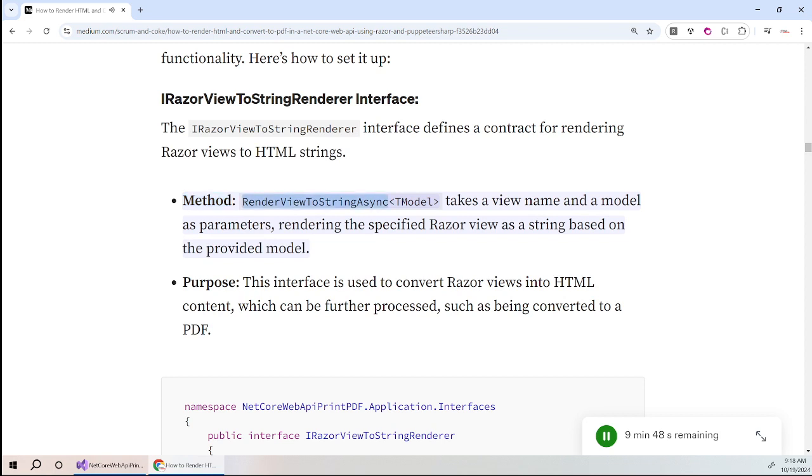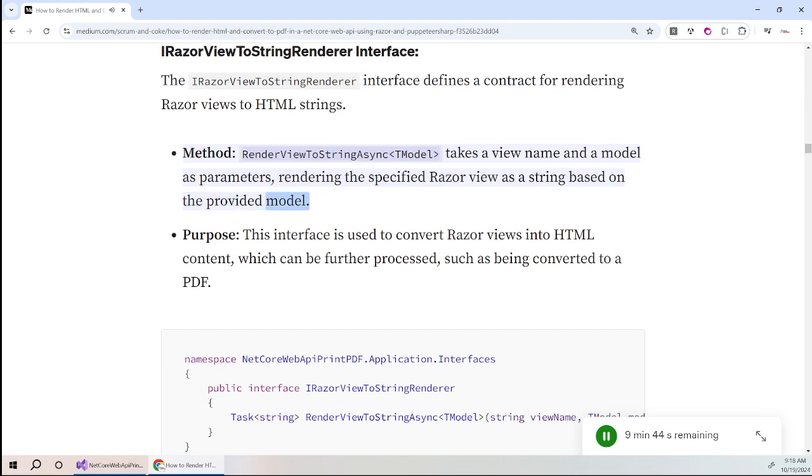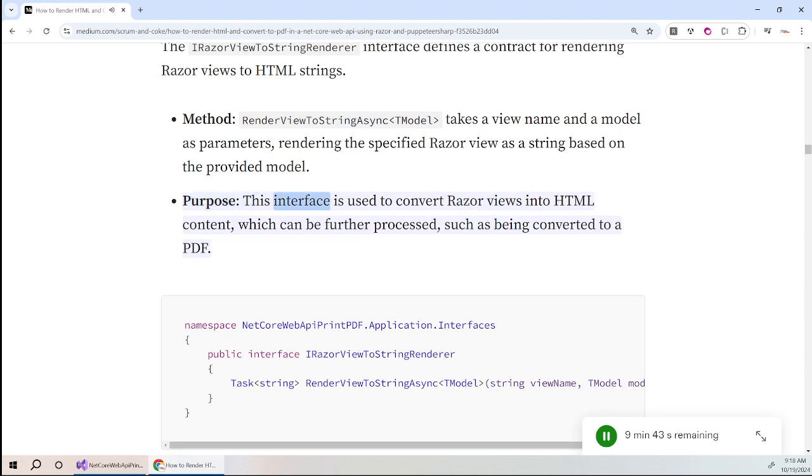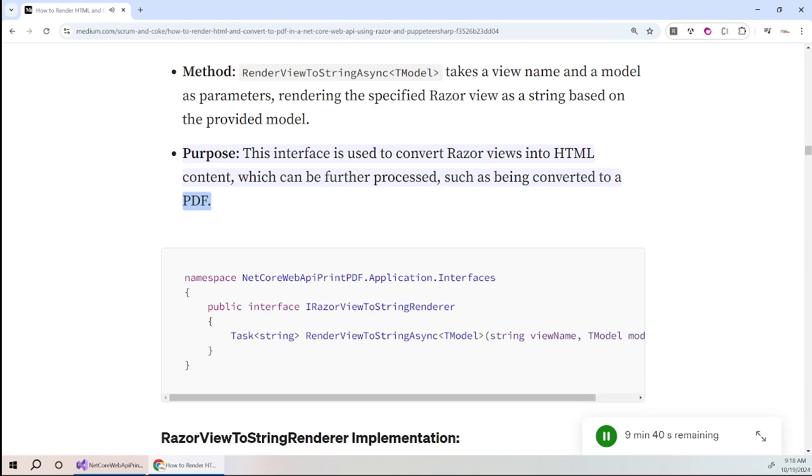Method: RenderViewToStringAsync of T takes a view name and a model as parameters, rendering the specified Razor view as a string based on the provided model. Purpose: this interface is used to convert Razor views into HTML content, which can be further processed, such as being converted to a PDF.